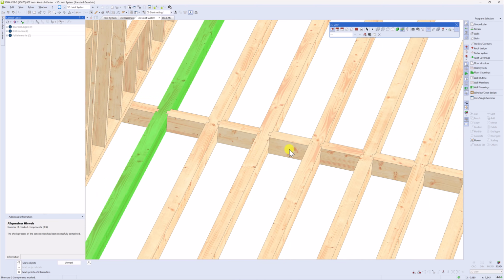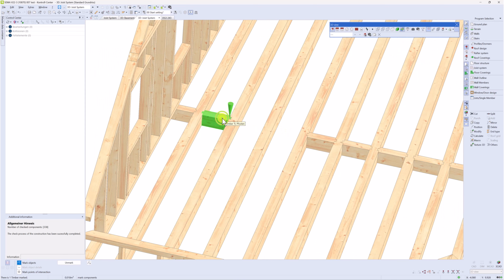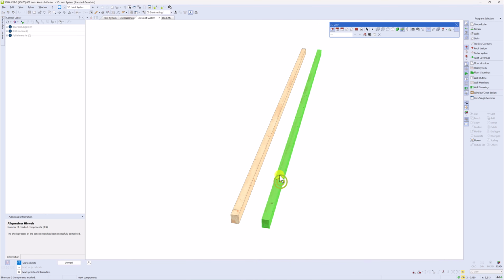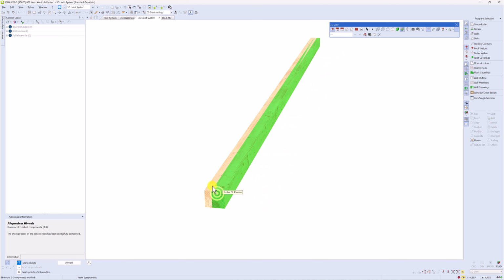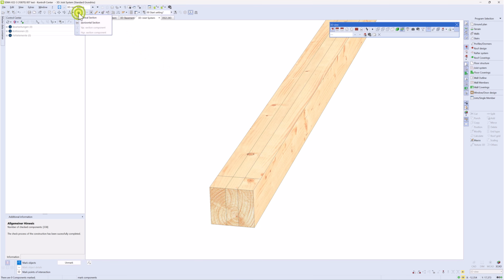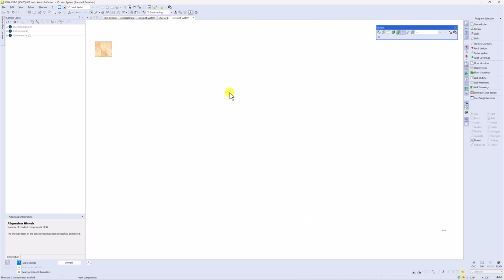So for example, if we delete this one and we just want to show these two. Alright, and then we give it the position that it should collide. So something like that. Alright, and now we punch it. So they fit together.